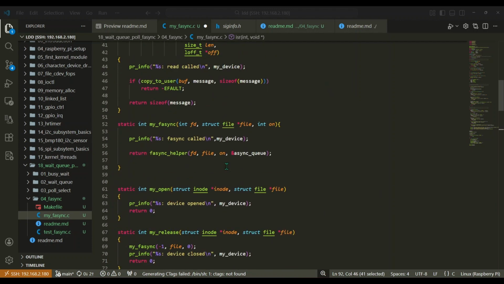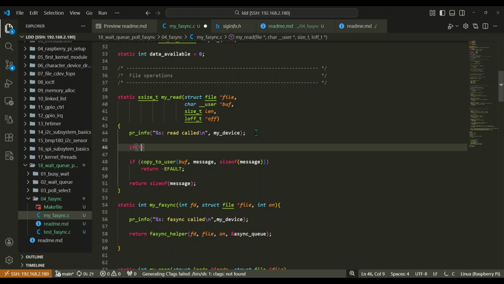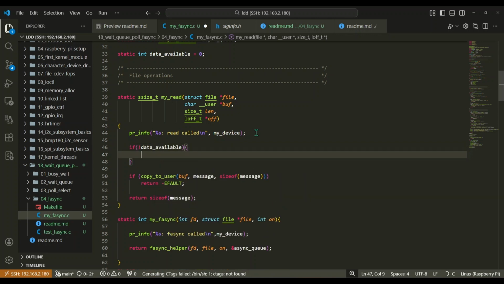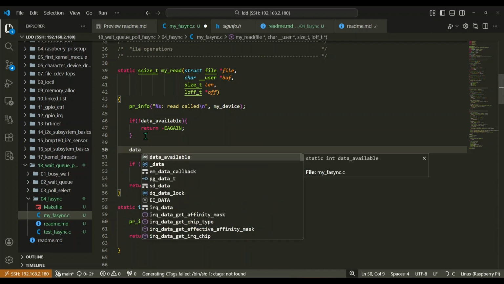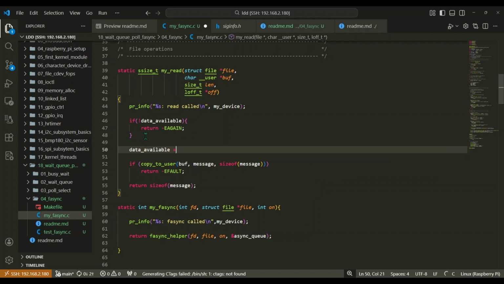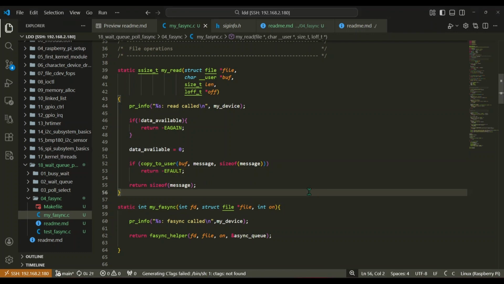Finally, we update the read operation. Inside read, we first check whether data is available. If no data is available, we simply return -EAGAIN, which tells user space that the device currently has no data. If data is available, we copy the message to user space. Here, I reset data_available back to 0. This ensures that each button press generates only one read event. So after the data is read once, the device will again report no data available until the next interrupt occurs.